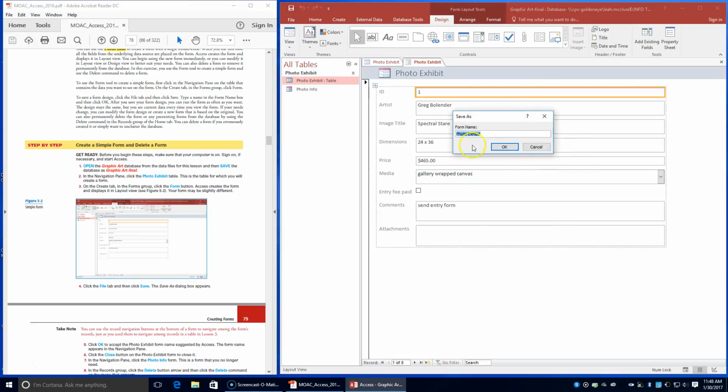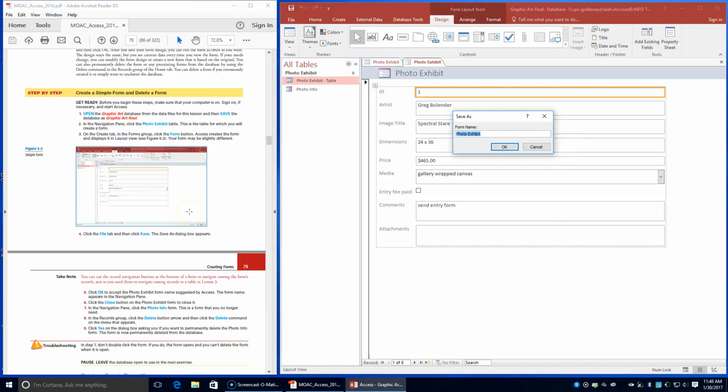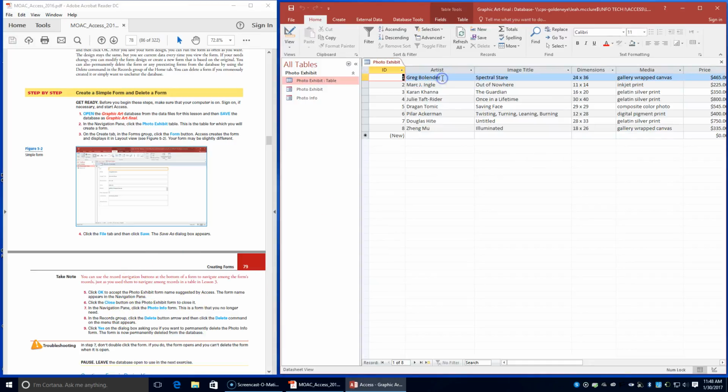The Save As dialog box appears, and it says you can use the record navigation buttons at the bottom of the form to navigate among the form's records, just as you use to navigate them among a table. For this, take note. And we're going to click OK to accept the photo exhibit form name. So we want it to be named photo exhibit. We're going to click OK. Then it says to click the close button to close out of it.